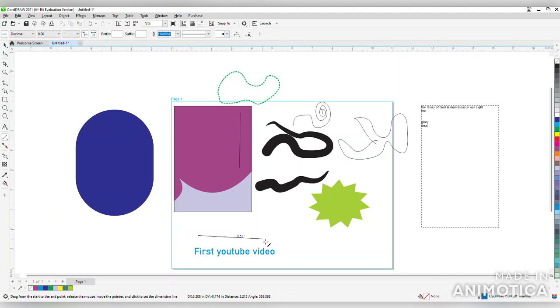Then we have the straight line tool that you use to draw a straight line. You make a line. You can add a point to your line.